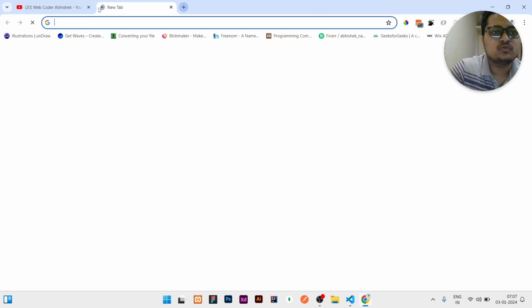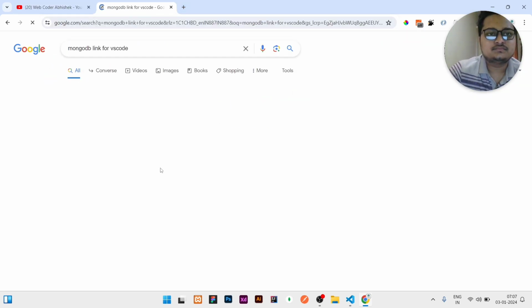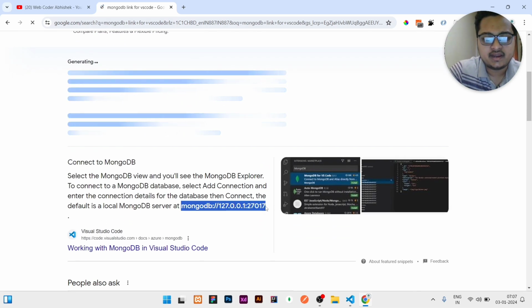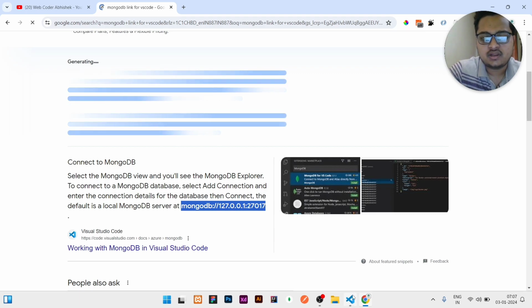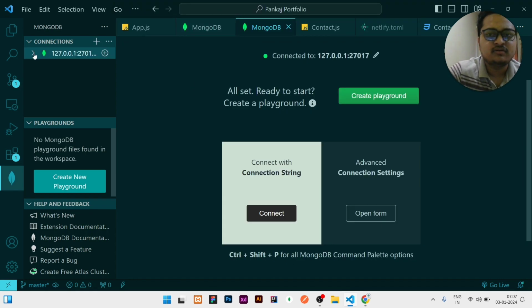For the URL, you need to go to Google and search for MongoDB link for VS Code. Then you can copy this link, or you can directly write mongodb:// and paste it here at the top. Then click on enter. Once you click on enter, it will show connected.